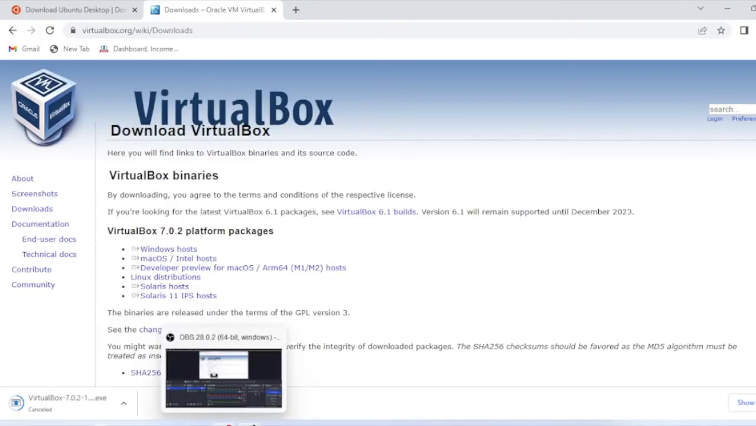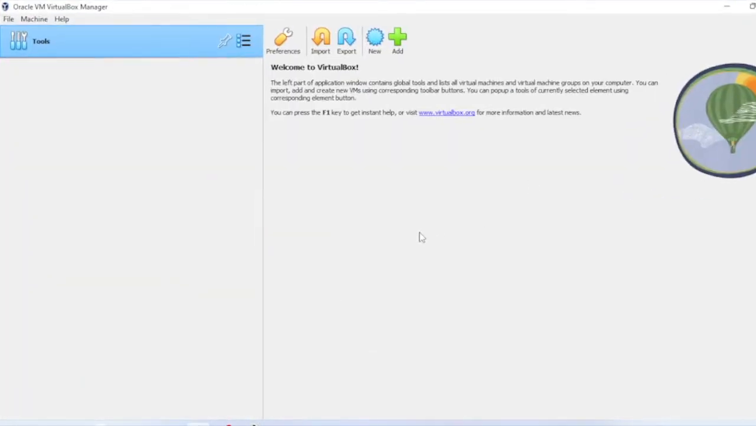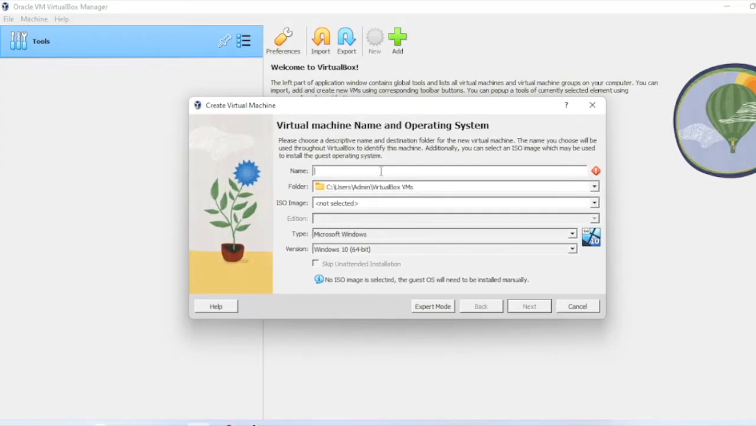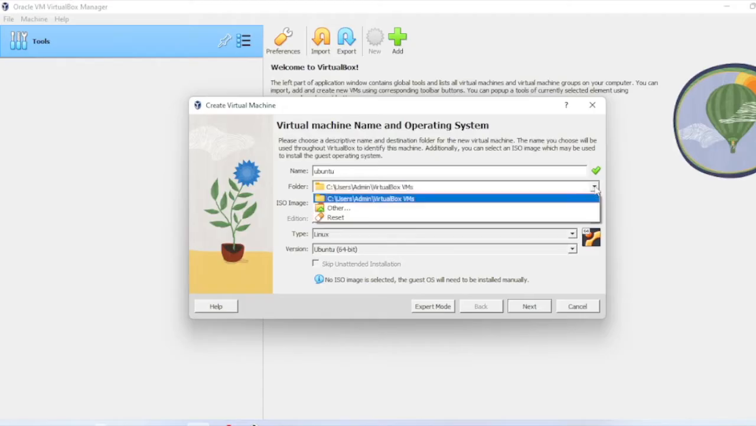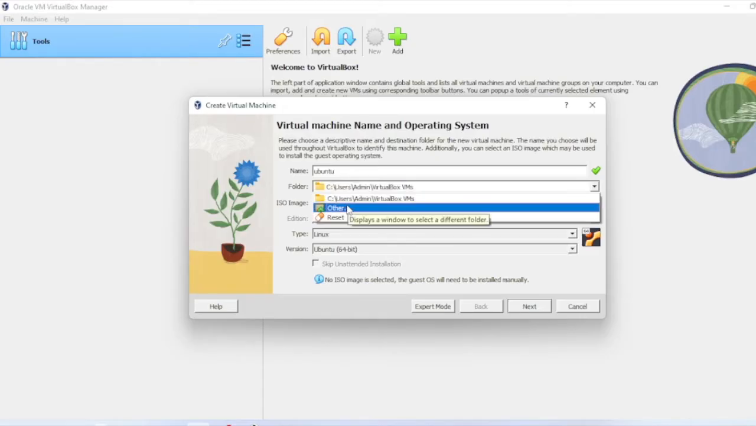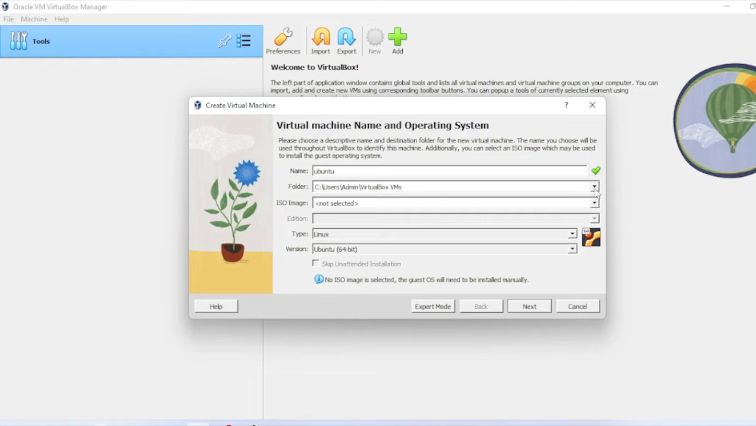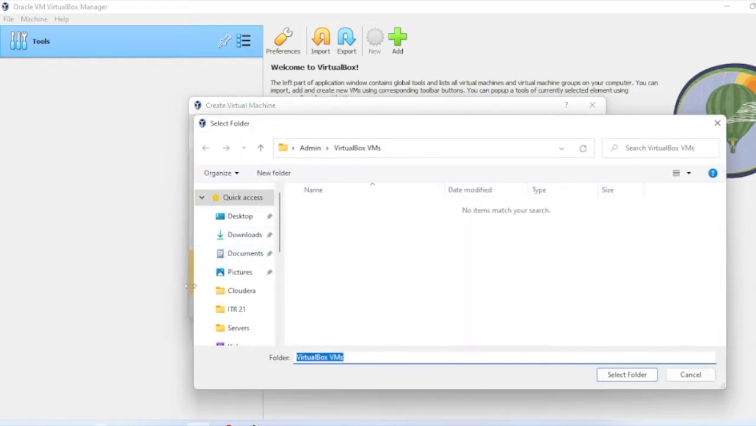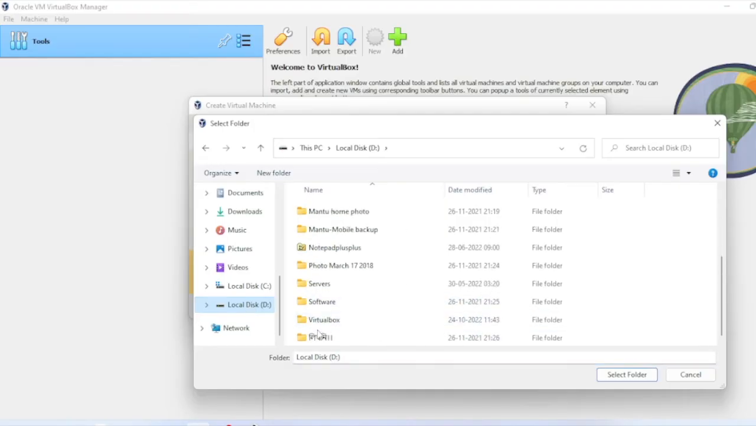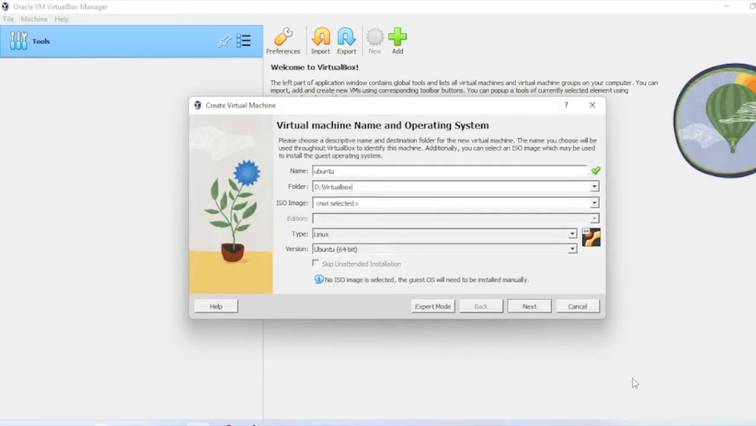So let me go to VirtualBox. In VirtualBox you need to go to New and then give the name of the machine, Ubuntu, and then this is the folder where you want to put the VirtualBox image, okay? This is the default directory, and let me go to another directory. I'll save all the files to the D drive, in a VirtualBox folder, and I'll put it there, okay?